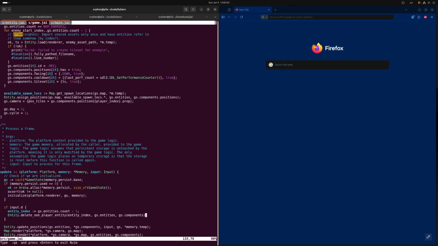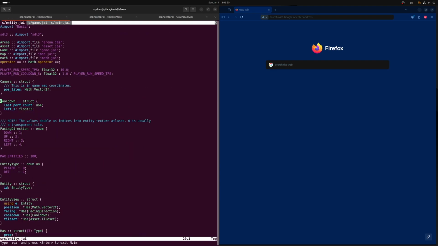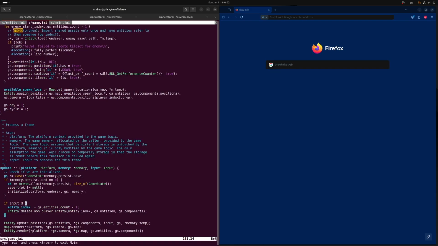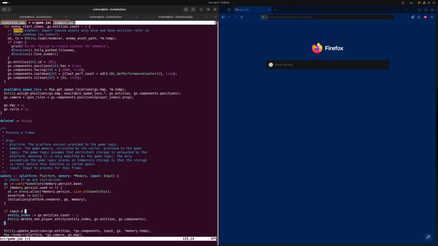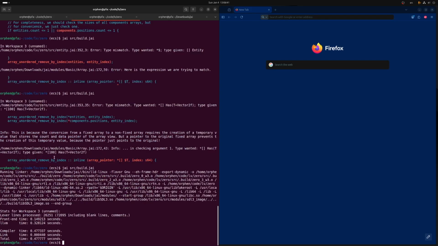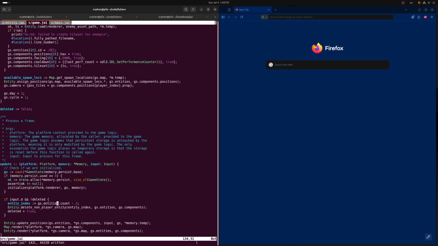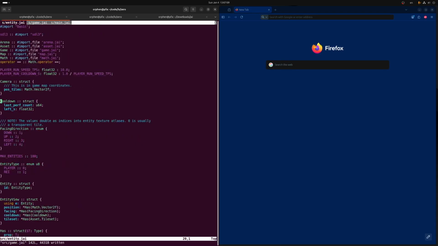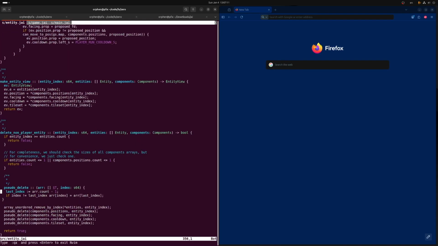So now we need to look back into debouncing. I don't actually want to do that. That just seems like annoying work. So what we will do here is just create a global really quickly. Deleted is false. If input D and not deleted, then we'll only delete one entity. Deleted is true. If we say GS entities count minus 2, this allows us to exercise the full logic in pseudo delete because we don't want last index to be the index that we want to delete at.